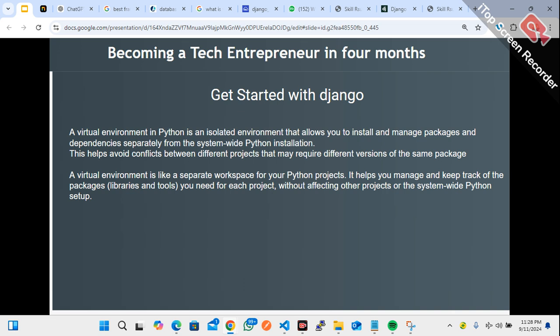Will you build all the websites in that one folder? So to avoid conflict, you need to create a virtual environment for different folders, when you are building a separate application. So we are going to be learning how we can create a virtual environment.